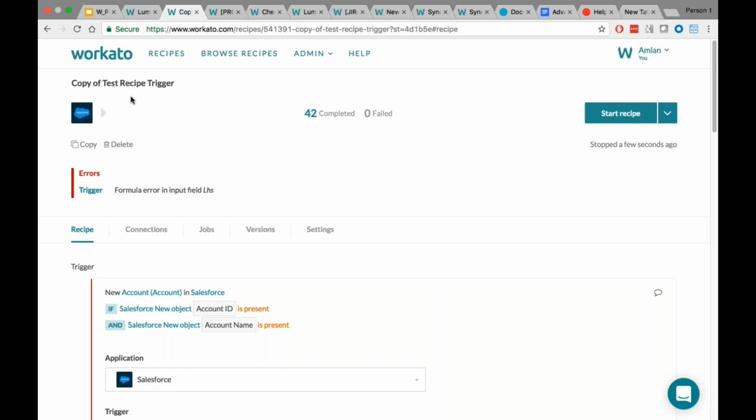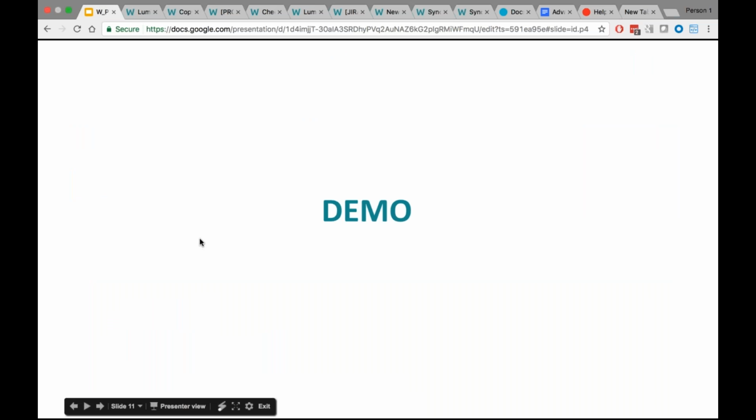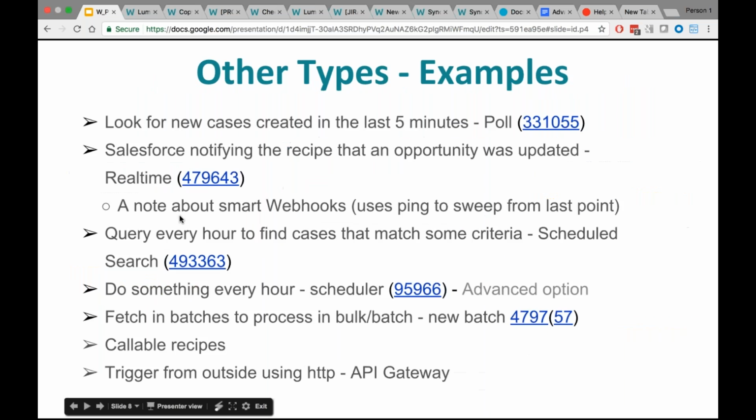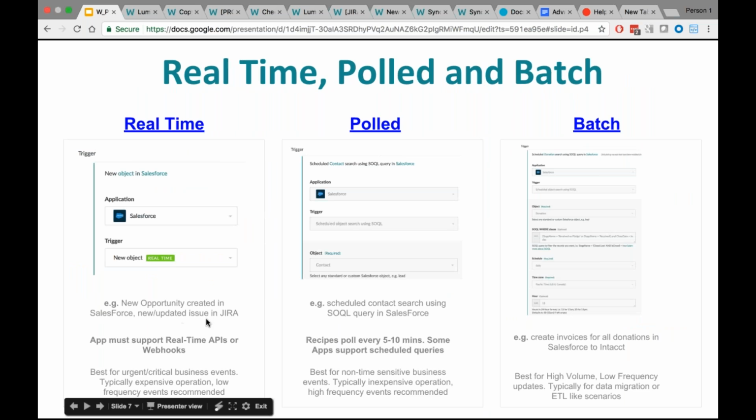Okay, so now going back to the other cases, when we talk to people, there are always questions of when should I use a polling trigger versus a webhooks trigger. That question comes up often, and I think we have covered it here. When you're using a polling trigger, you're looking at information every 5 minutes or so. We are polling and asking if there is any information.